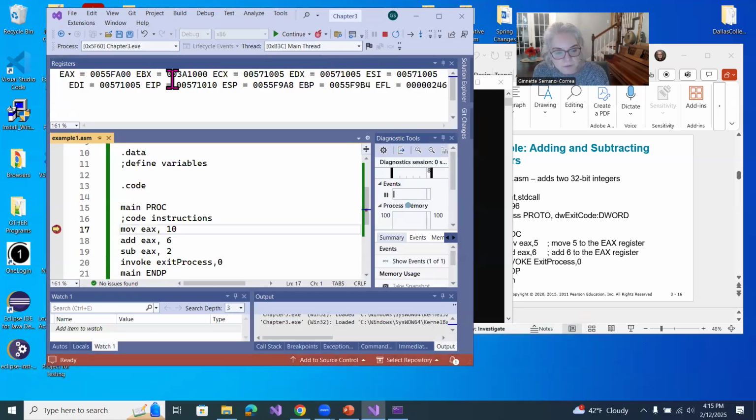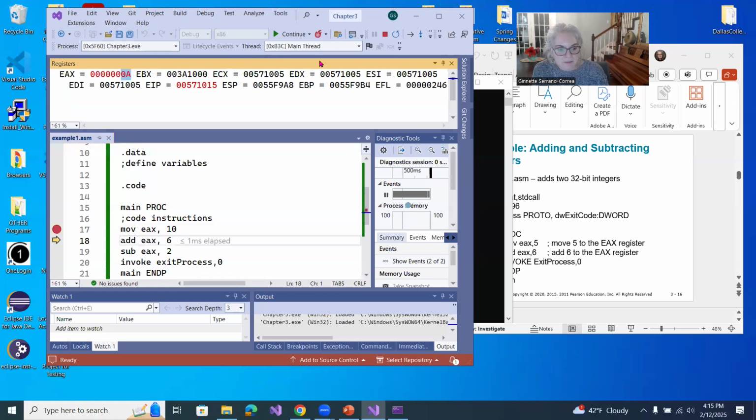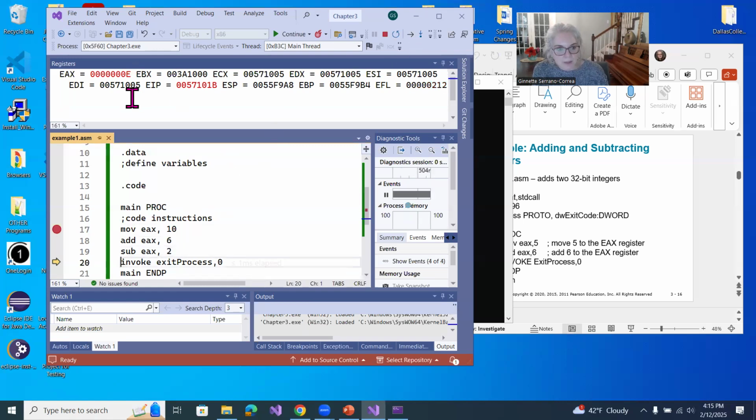There's my registers window since I already opened it. I'm going to step through it. I have 10. There's my 10. Now it's going to add 6. So now I have, this is 6 in hex. And it's going to subtract 2. So that's E. So 14 in hex is E.